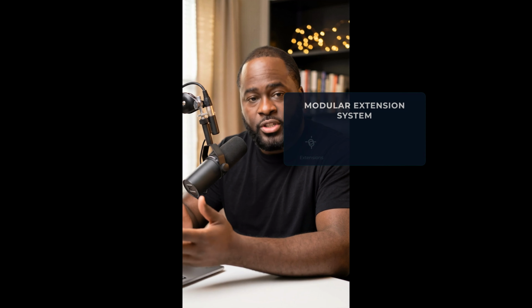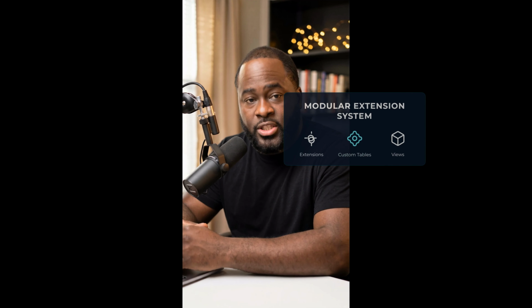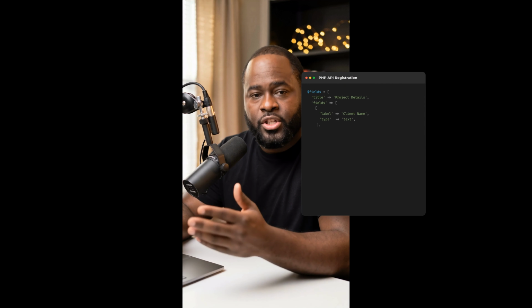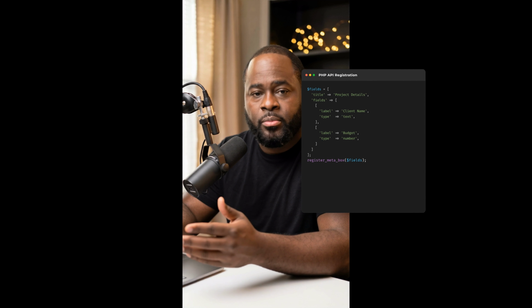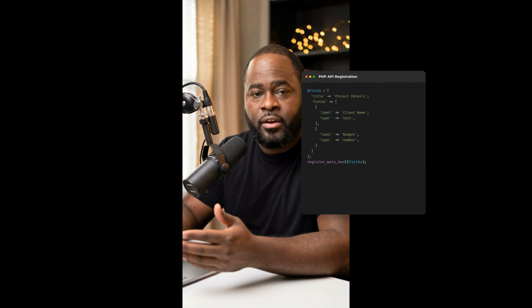MetaBox is a framework first. It's modular. You only install what you need. If you don't need custom tables, don't install the extension. That keeps your site fast and focused. For developers, the ability to register fields directly in PHP is a game changer for version control and deployment, but don't worry, the visual builder is there if you need it.